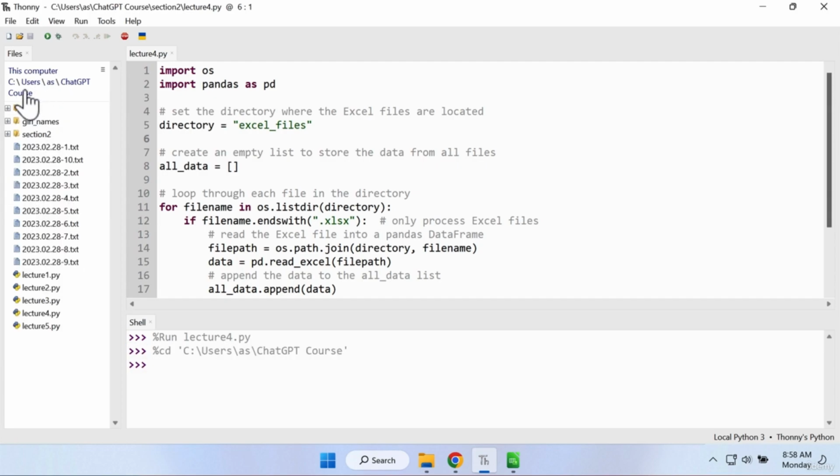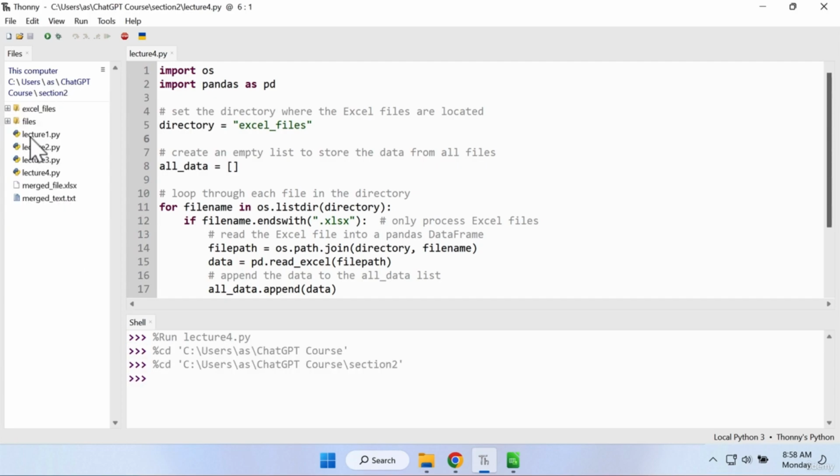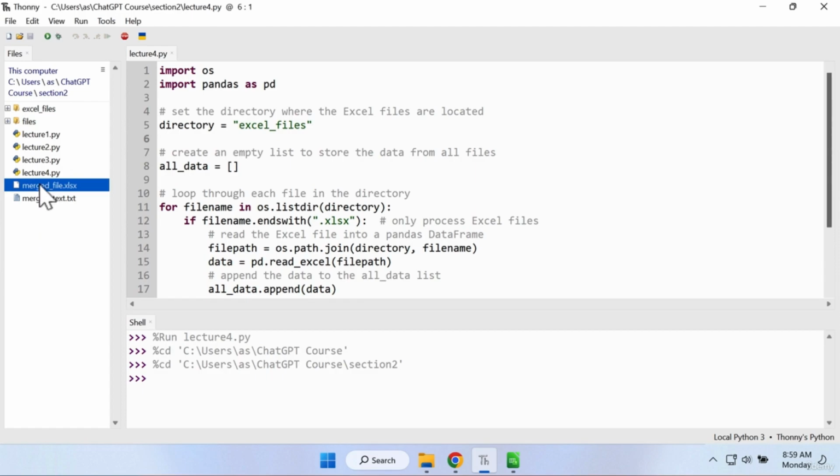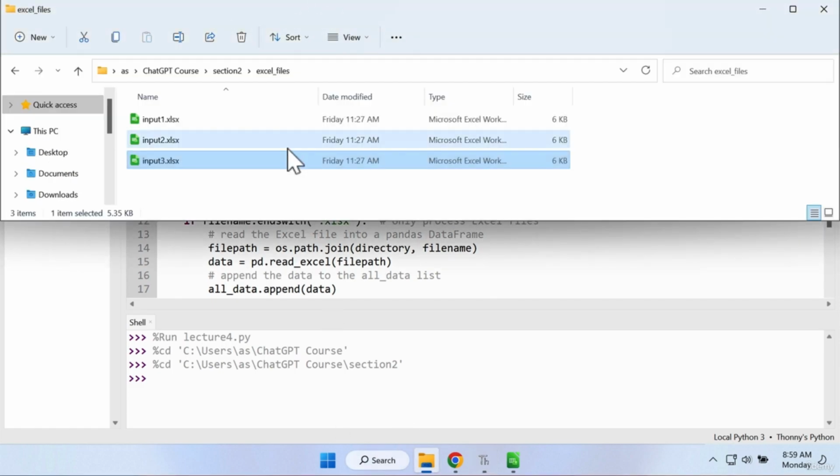So let's do a refresh by going back and then going forward to section 2 again, and that's our merged_file.xlsx. That's the output file. So you should also see a file named maybe similar to mine, but maybe different. What's important is the content of that file. So let's locate that file in our file system, merged_file, which is inside the section 2 folder.